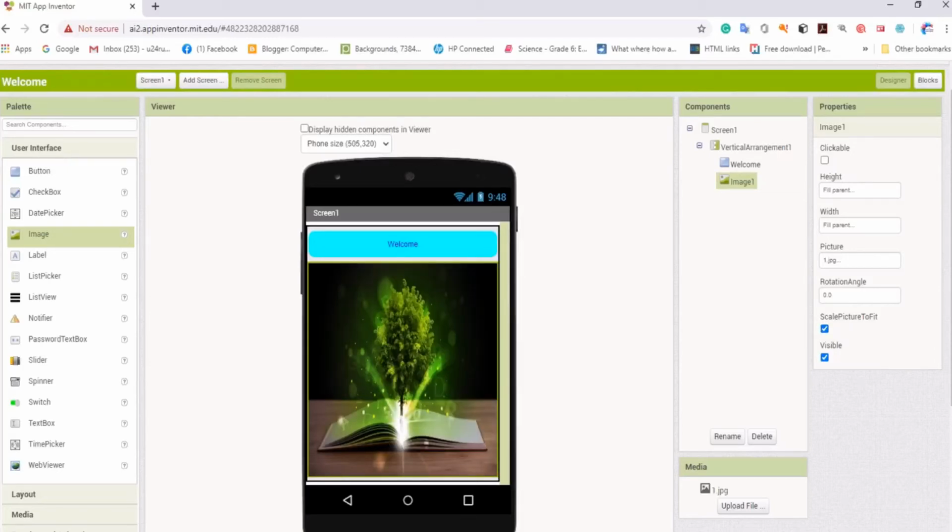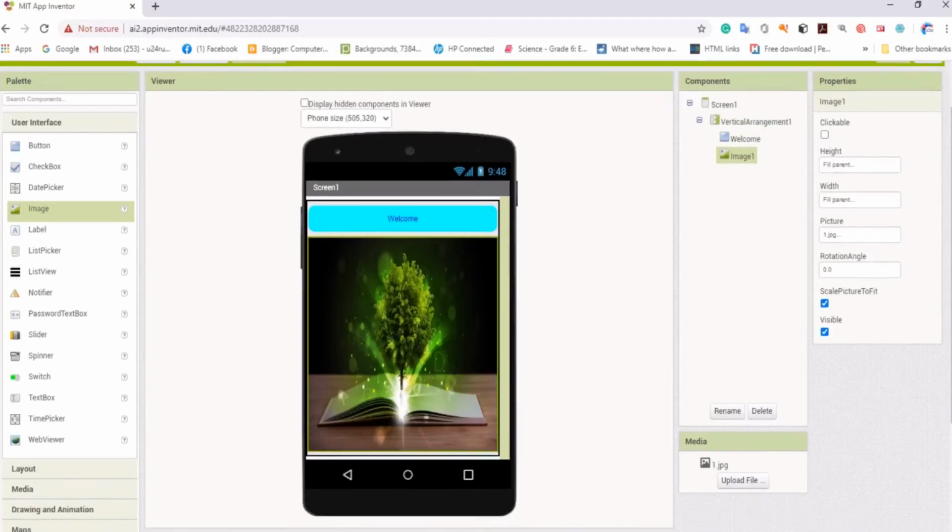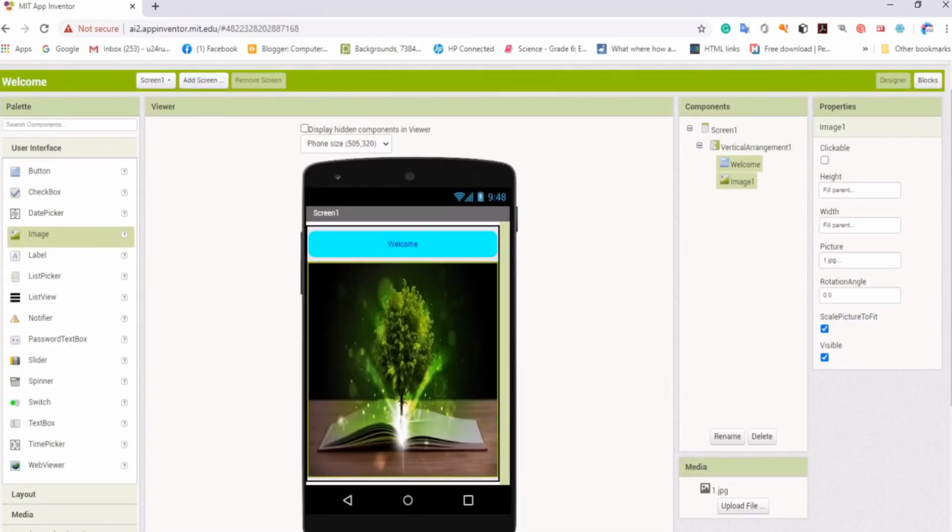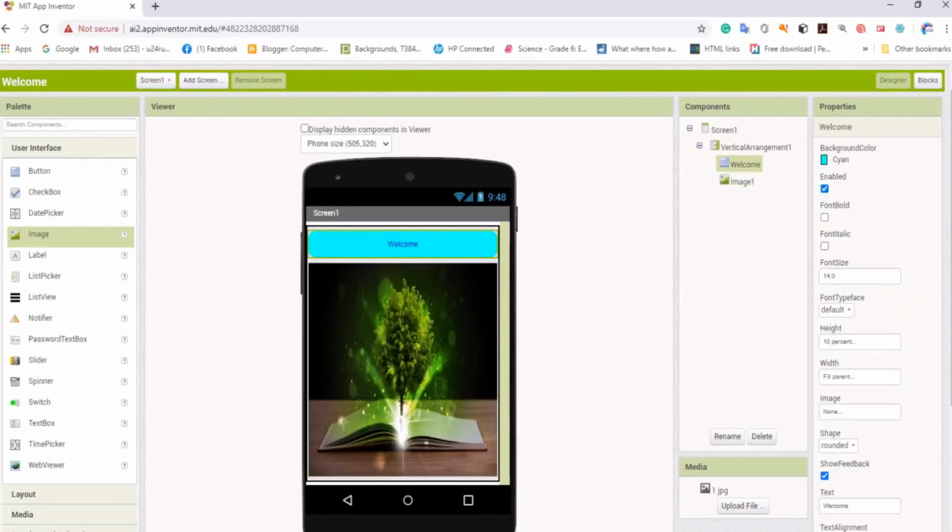Okay, fine. Now three steps. Three things we have taken: the arrangement, the button here, and the image, how to insert the image. Now I want here, see this is my designer area. You can see here we have the two buttons, designer and blocks. In the blocks you have to write down the codes, obviously you need the codes because you have to perform something on your app. If somebody clicks on this button, then what should happen over here?